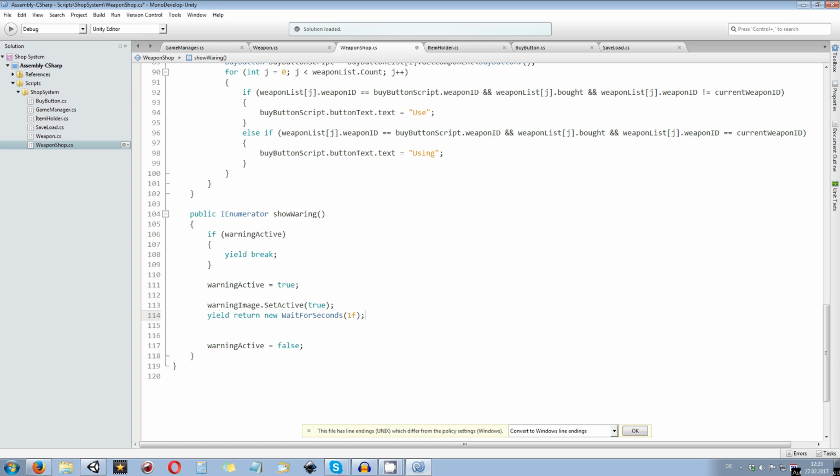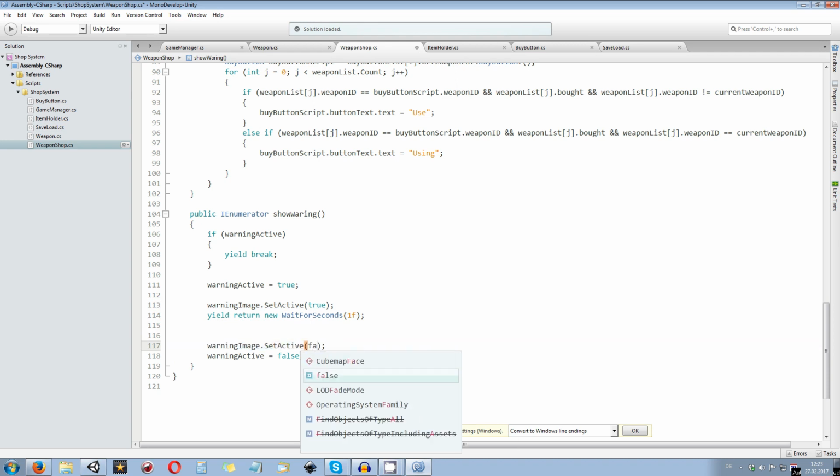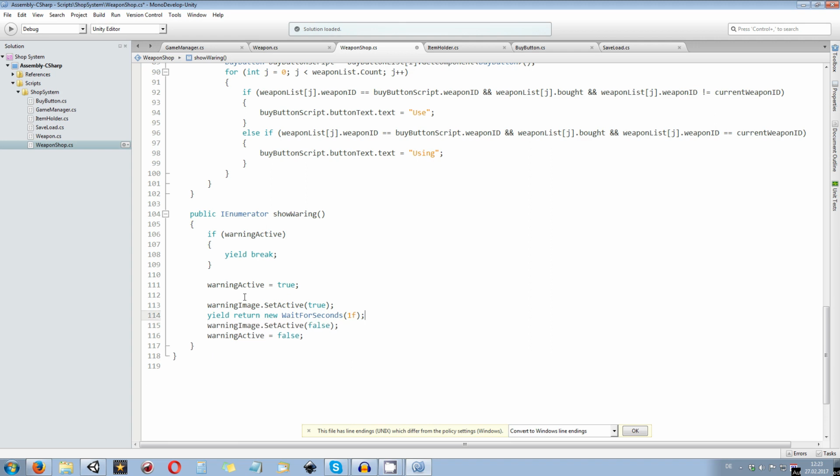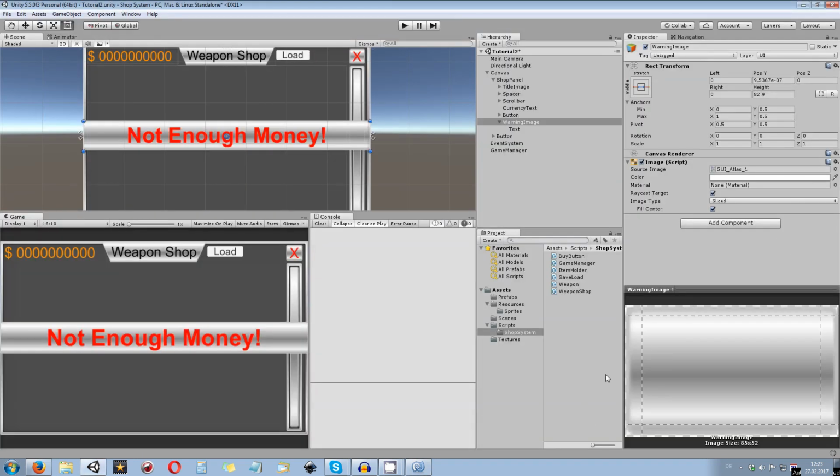After the waiting is completed, we want to go and set the warning image back to be false, so it's not seen anymore. And we're gonna set warning active to be false as well. So everything like that, and there you go. Don't forget to save. Also, I'm gonna go in Unity and see if I have any errors. So I'll compile this for now. Looks good. No error message, no nothing.